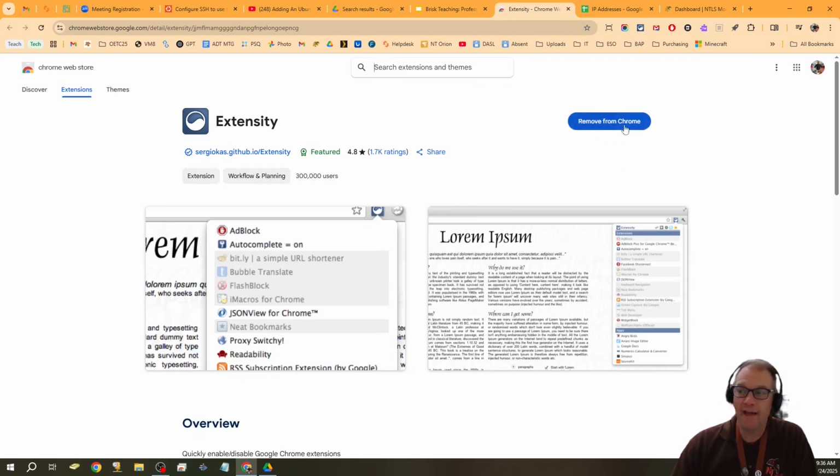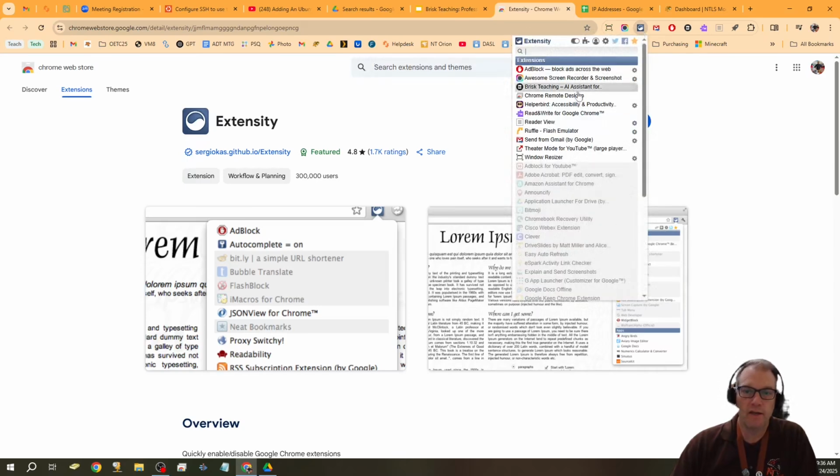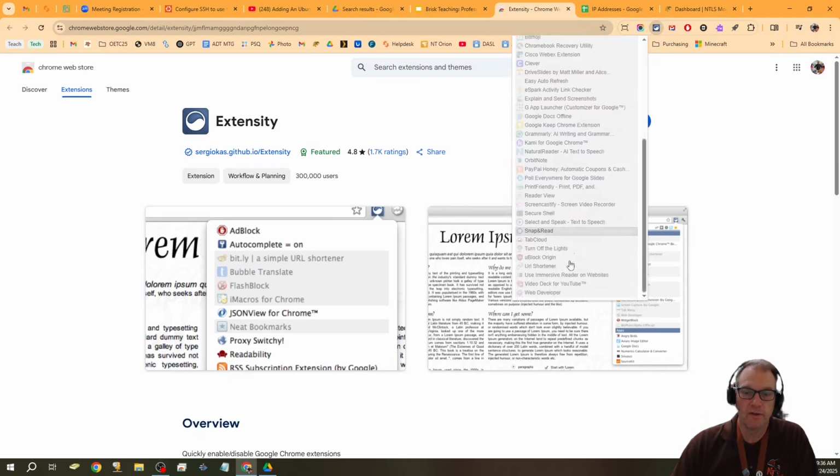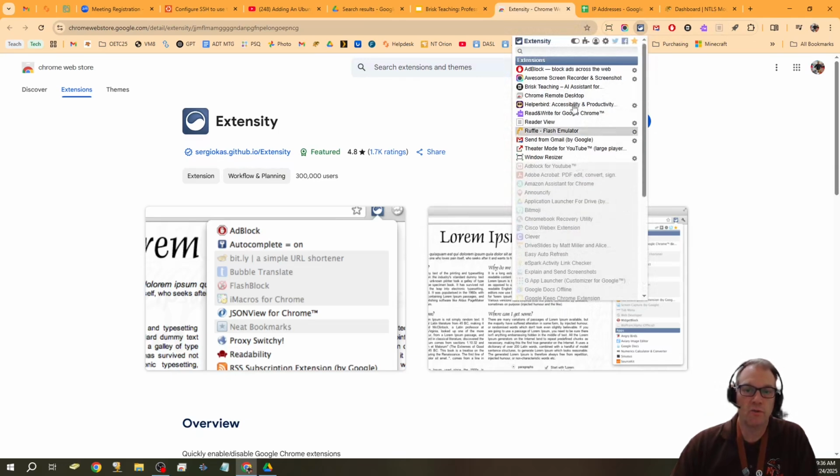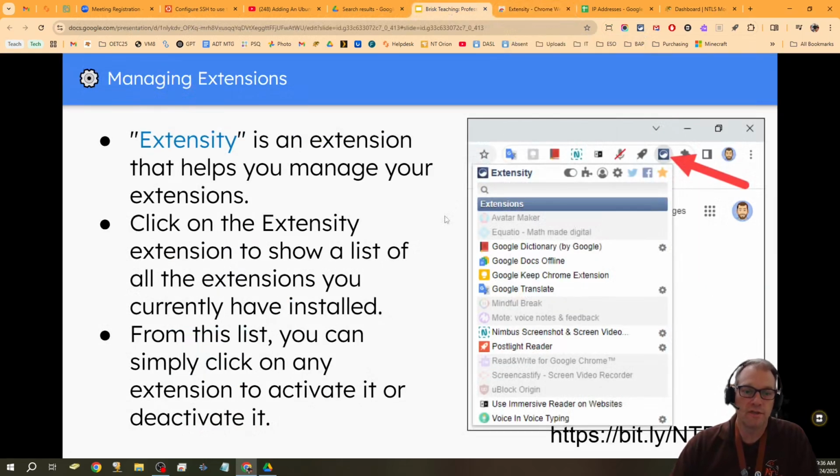I already have it added, so my option is to remove, and it adds this Zen looking button right here that when I click that, anything I like, I can turn on and off. And it just goes away. So I wanted that, and you could see I've got a bunch that are deactivated right now. And it's a really easy way to add and open and close extensions. So the first thing I suggest you getting is Extensify. It helps you manage your extensions better.